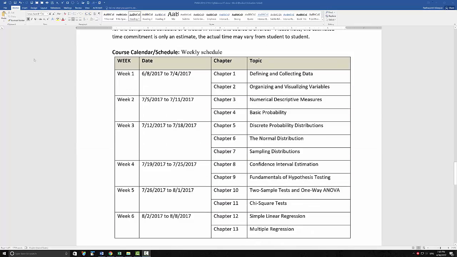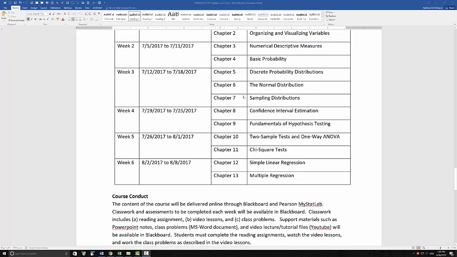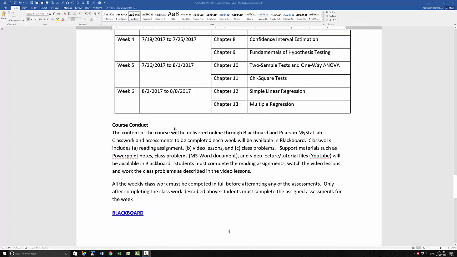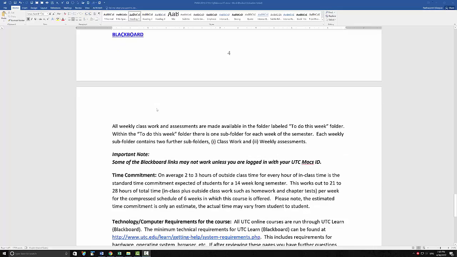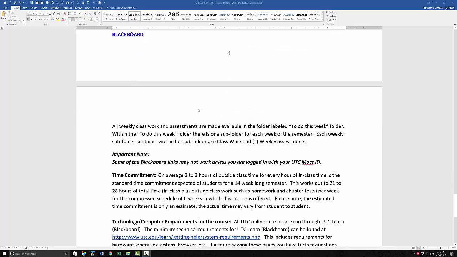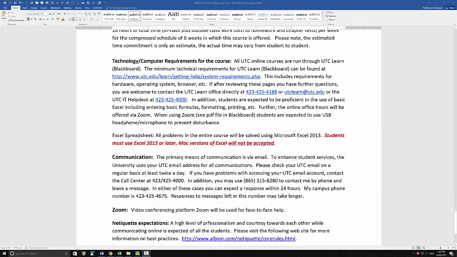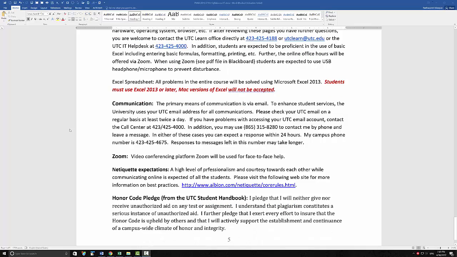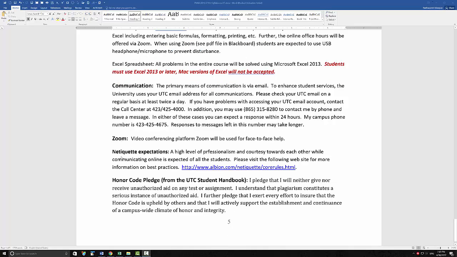So this is the weekly schedule of topics that will be covered. And I have a separate video for Blackboard and other things. So I have the time commitment in 2 different places for good measure, I guess. I'll remove one of them. And of course there is Zoom, and I have a link for Zoom in Blackboard. And if you wish to talk to me in a face-to-face format, then we can use Zoom.